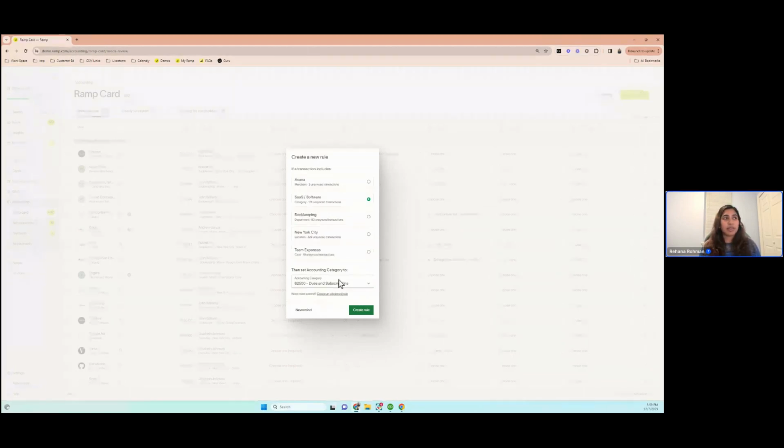Now, as we continue going down the list here, it gets a bit more granular. So bookkeeping over here that you see, it's a department rule, and New York City is a location rule. So this is based off of the card holder. So if you set a department rule, it'll always get coded for bookkeeping to dues and subscriptions. This is good to use if you have department-specific coding. Location is good for that reason too, if you have location-specific coding.